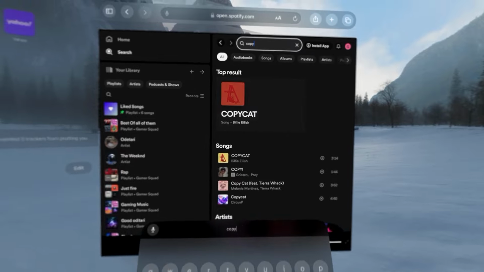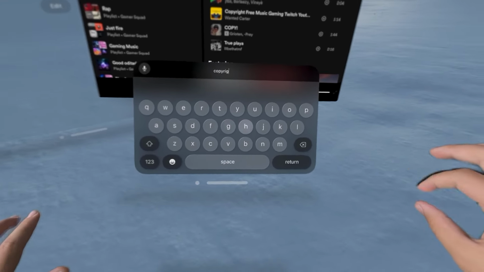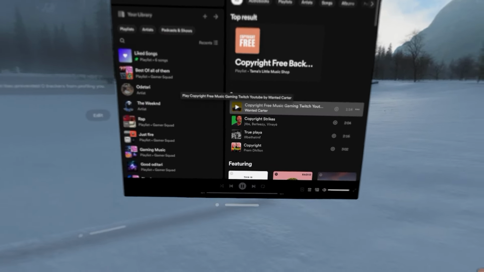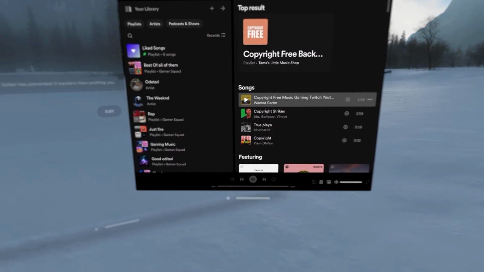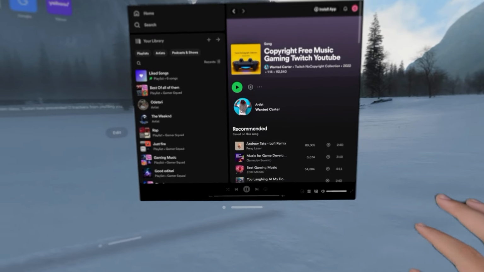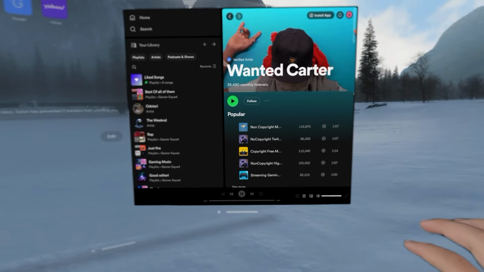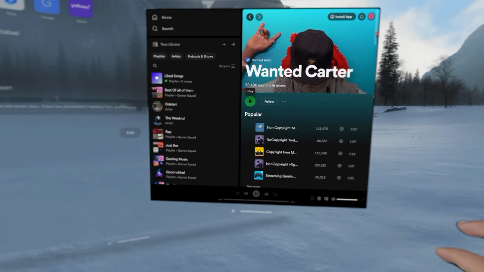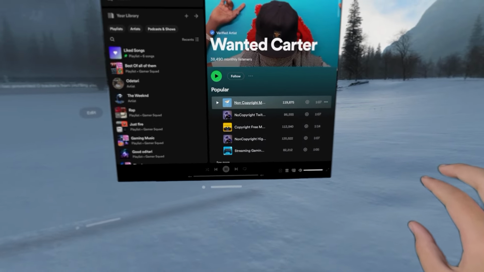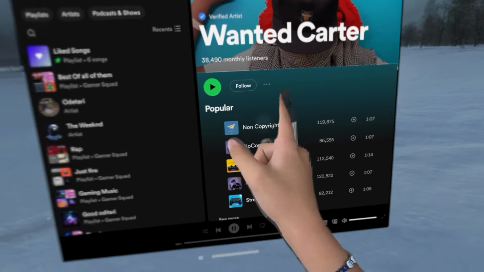It says copyright free music. I don't even know why I'm doing this, even though I can't get them on. Andrew Tate lo-fi remix is crazy, bro. No. Okay. Play. Spotify, get over here, bro. Are you tripping? I think Spotify's tripping.